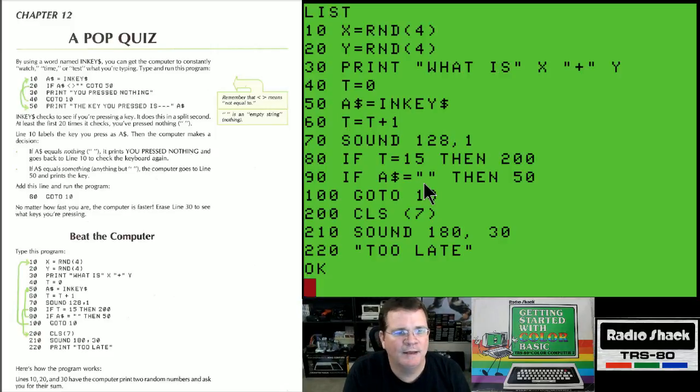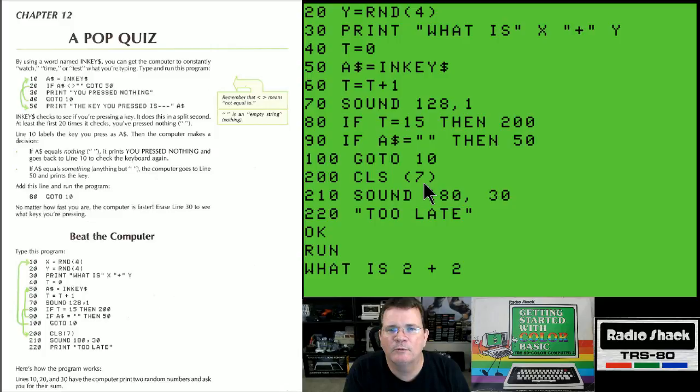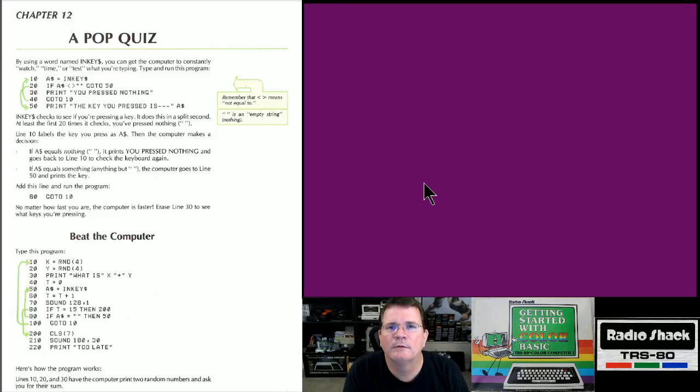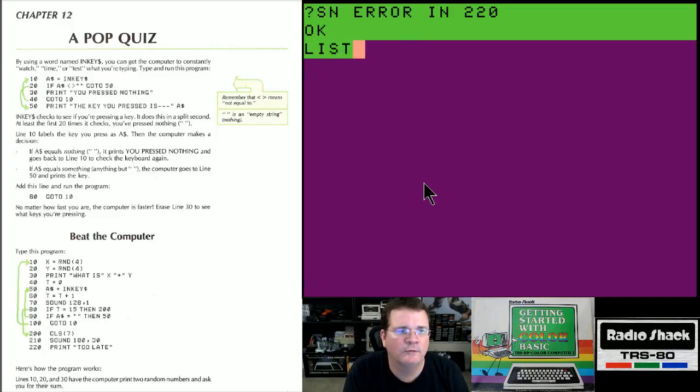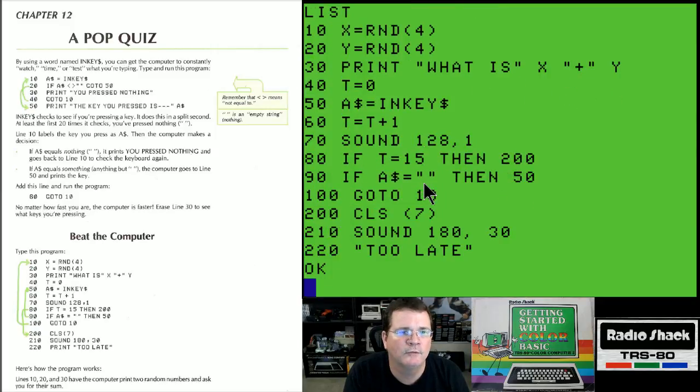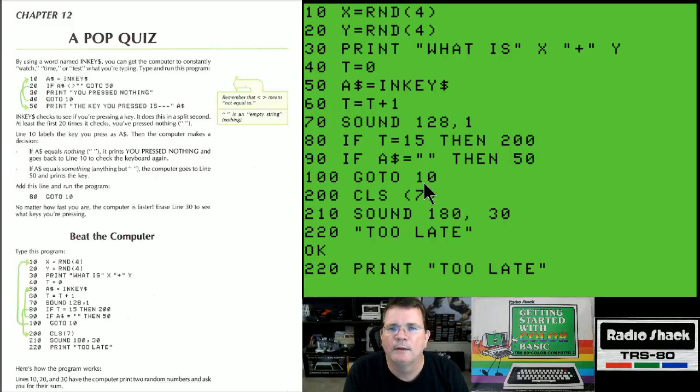So I'm really having a hard time following this. What is... syntax error in 220? What the hell did I do wrong here in 220? Oh, 220 should say print quote too late. All right, let's run this again.